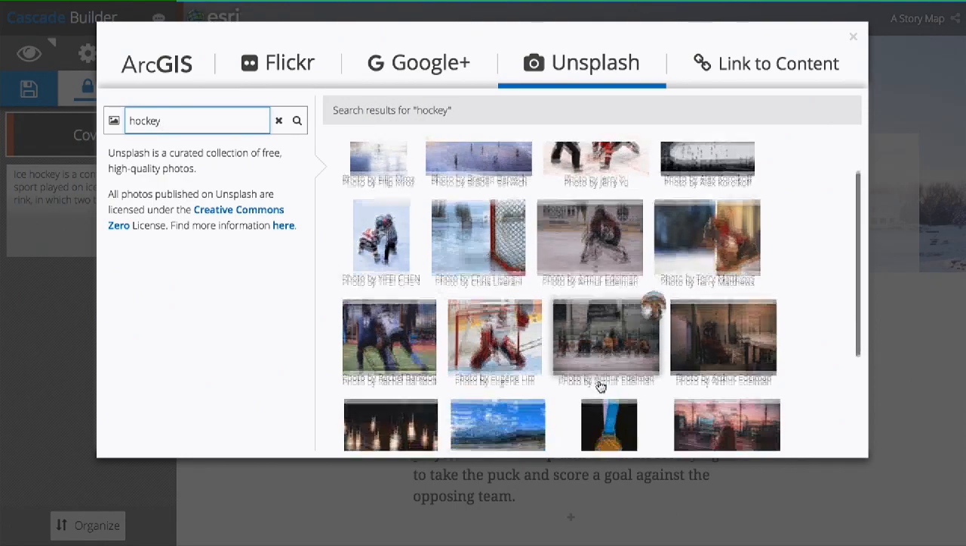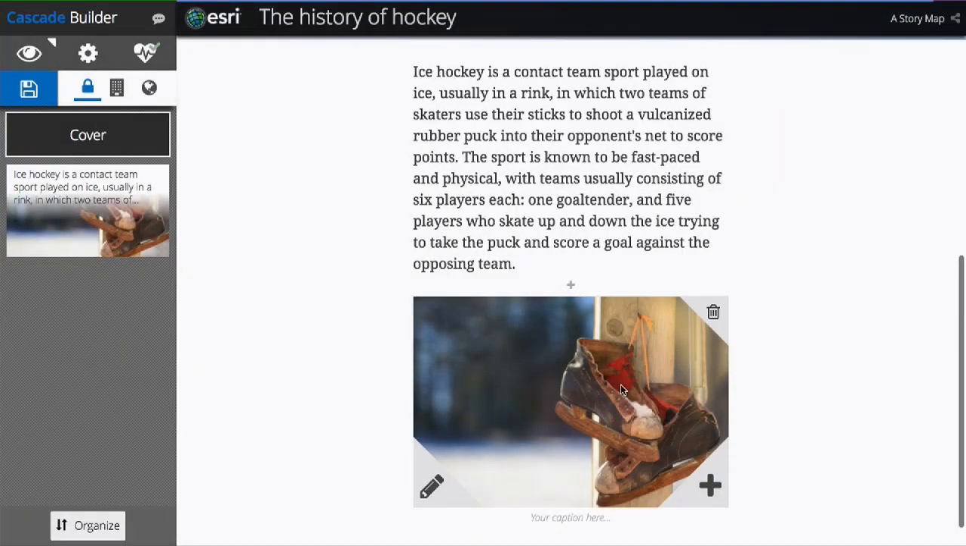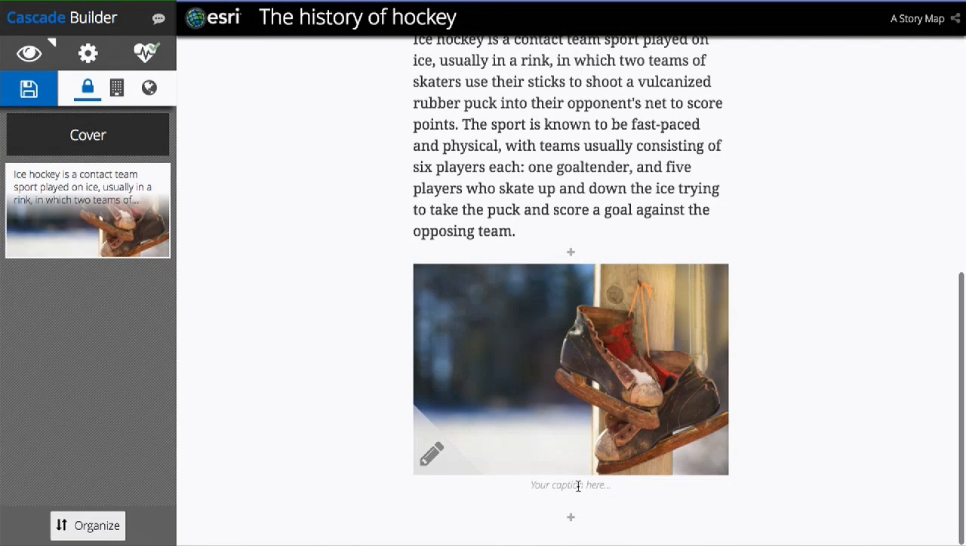Yep, there we go. I had that picture of those old skates in my other story, so I'm going to grab that. There's a lot of images out on the web. So if you just need a stock image, maybe you don't have an image exactly that you want, you can connect to these other services. You can also search Flickr and other sources as well.